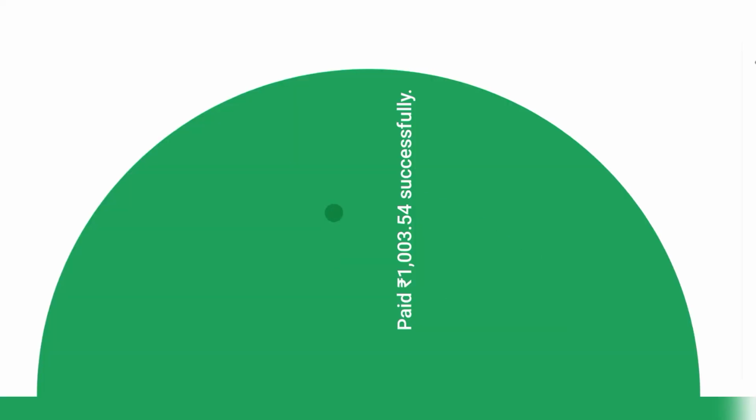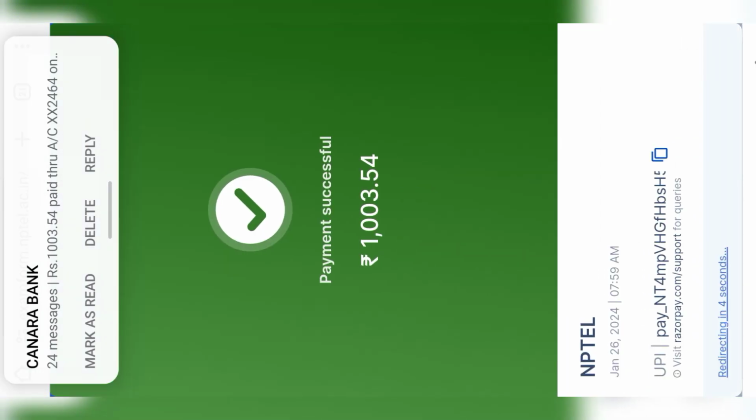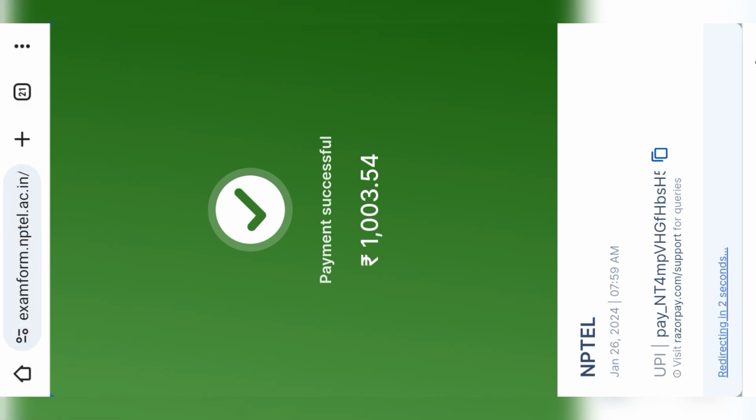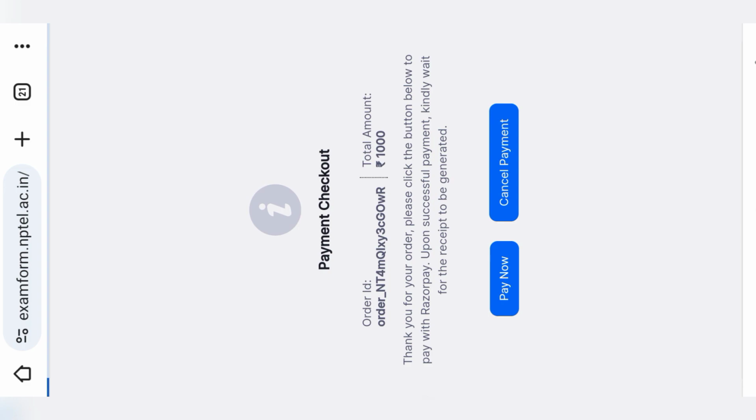Finally, we are going to pay the fees. This is coming in black color because it is hiding the information due to security reasons. Finally, the amount has been debited from my account. Finally, the exam has been registered for this time.